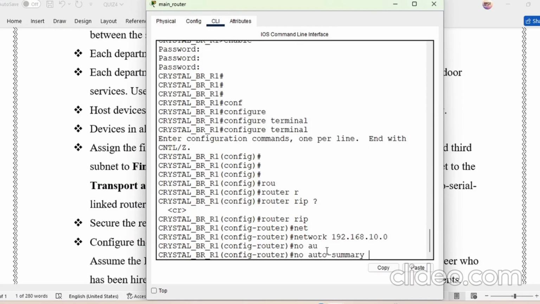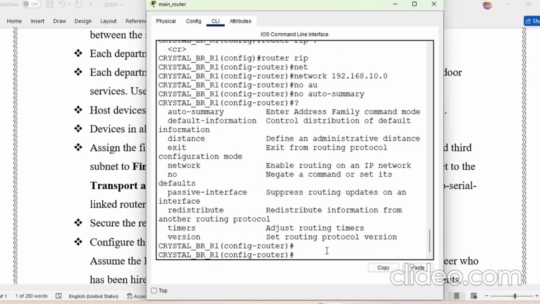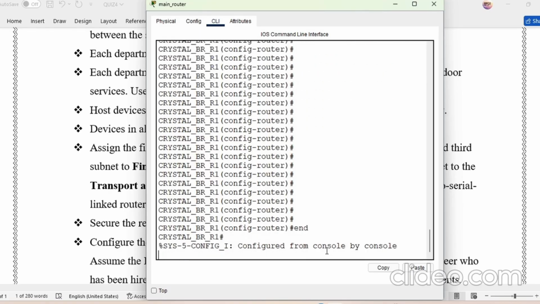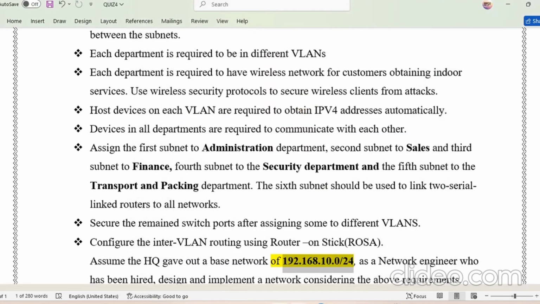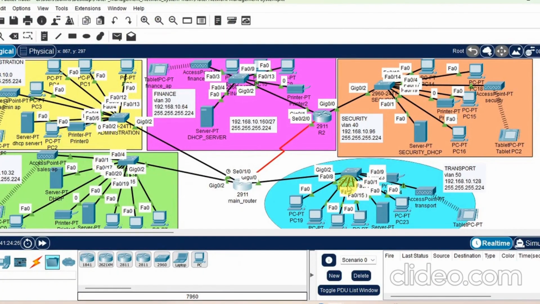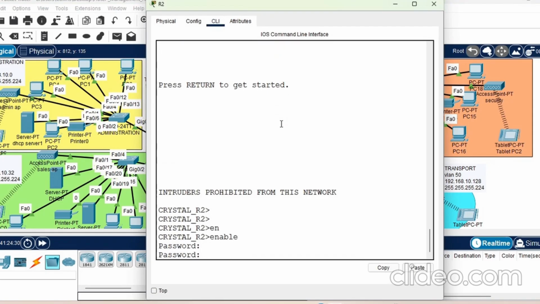So this is it. Where is that router? This is it. So 10.0, no auto summary. When we use this command, it means we are not going to have auto summarization. You can just check, that is it, and write. So we do the same on this router.